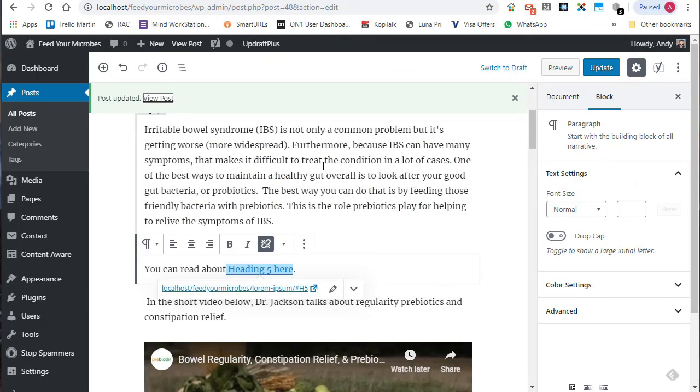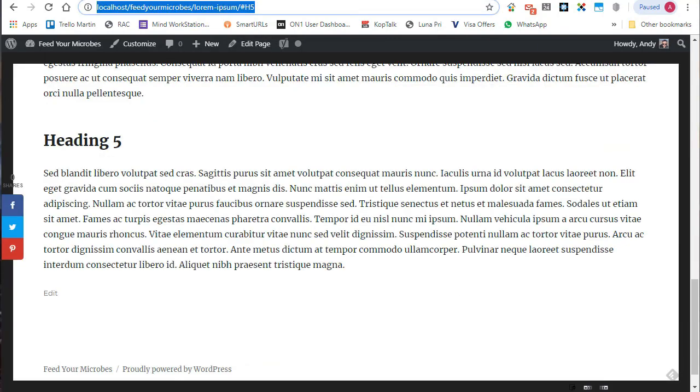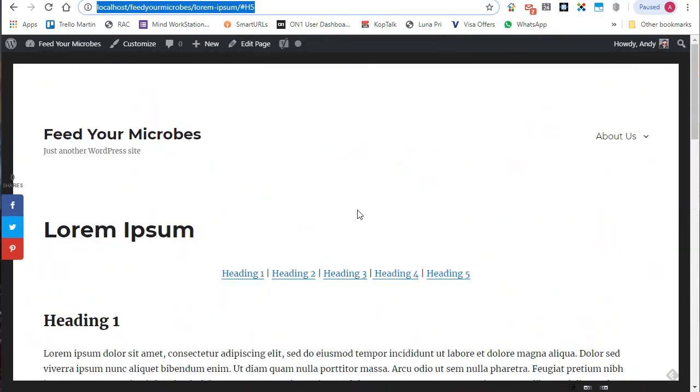Where that can be useful, and where I've used it, is where I have a page that lists a number of affiliate products, and I might have an affiliate product, let's say for IBS, and I would link that word IBS to that particular part of the page that is selling that IBS product. And so you can use jump links not just within the page itself, but across your entire site as well.